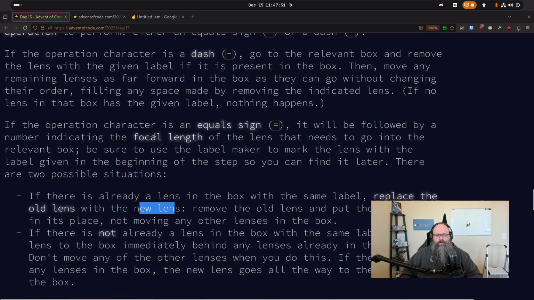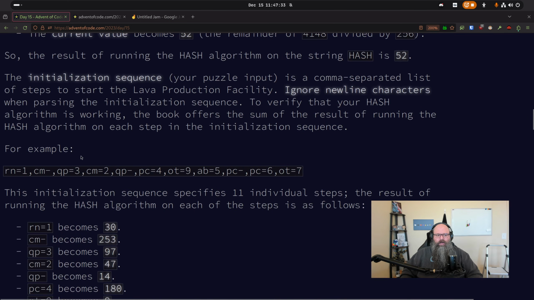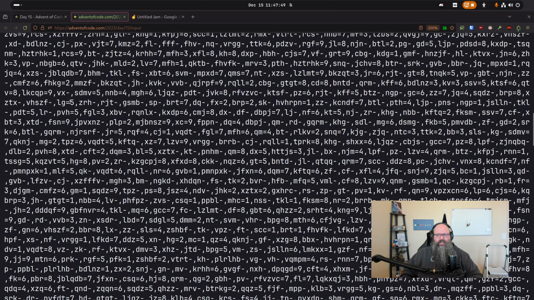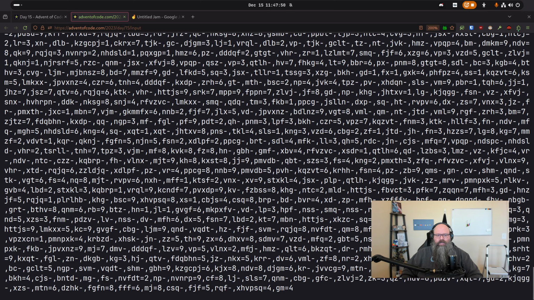And you're just going to go through the list, right? So the list is small for the test input. You're going to RN add 1, CM minus, QP add 3. QP minus will remove this one here. There wasn't much to it. Obviously, the actual input is much larger, right? So there's a whole bunch of input on this one, a whole bunch of different values that you're adding and removing.